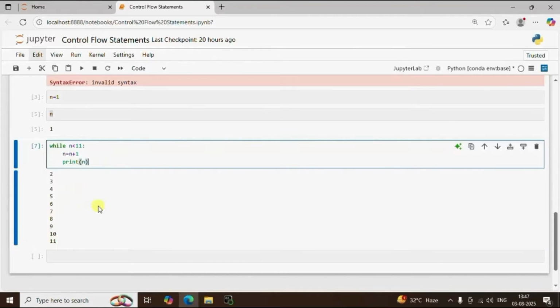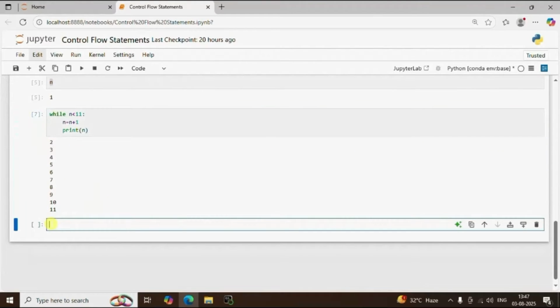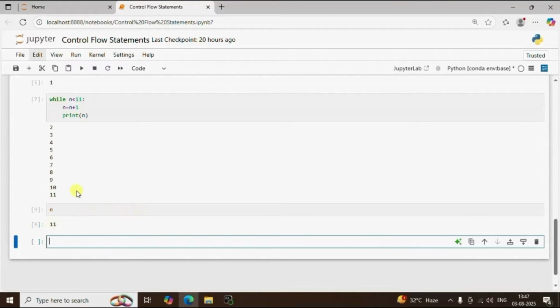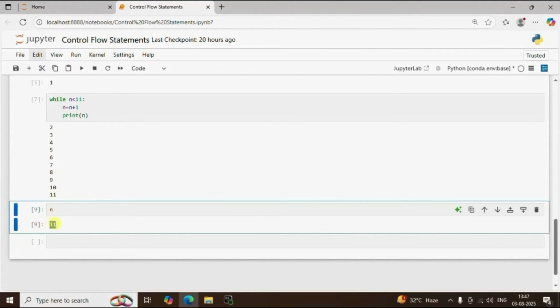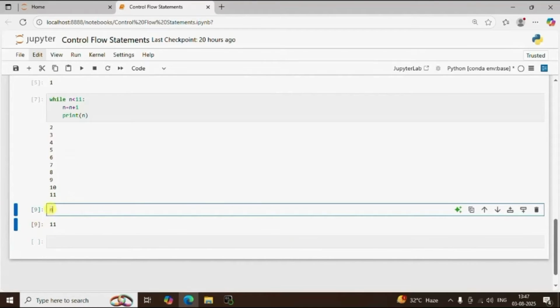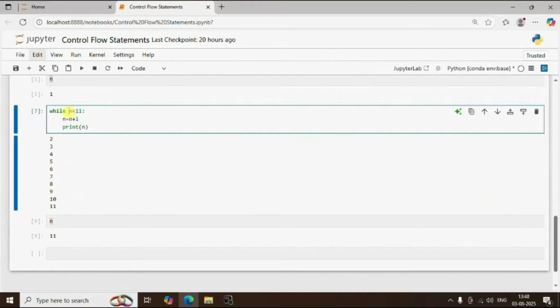Now let me check the value that is stored in variable n. Press shift plus enter. So now value 11 is stored in variable n, and in this case this condition is false because 11 is not less than 11, it is equal to 11. In that case the code was able to come out of this while loop.